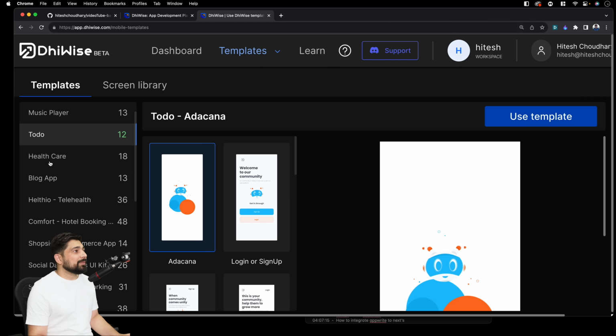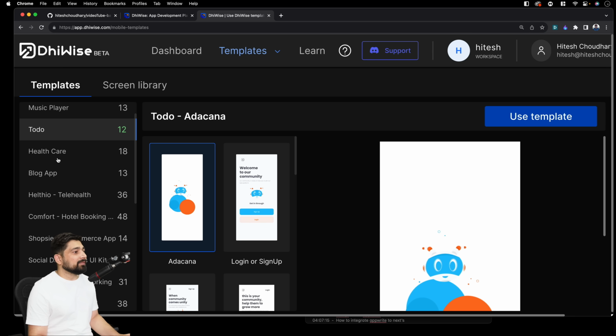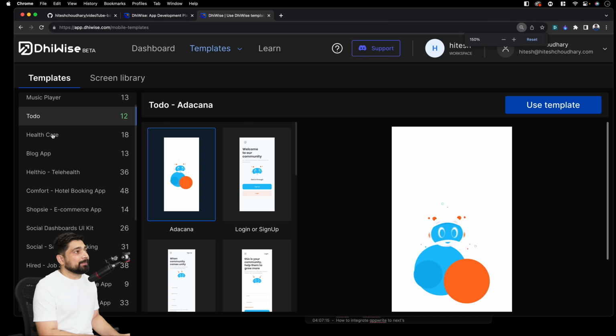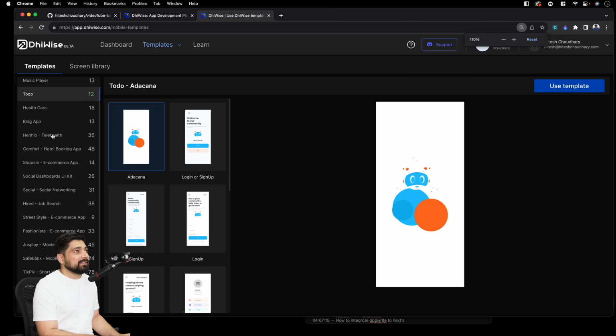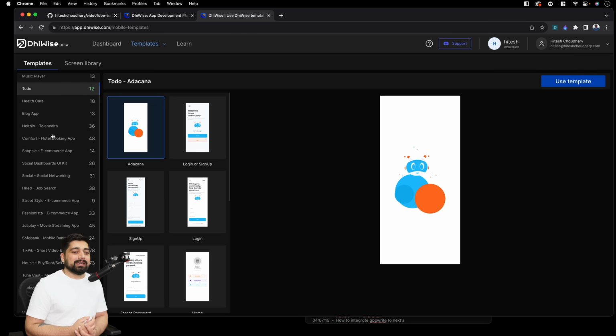So they have so many to-dos, healthcare, blog, all of them. I'm going with the to-dos specifically because let's just say I want to learn about Flutter. And while learning Flutter, one common thing you'll be doing is making some screens. Now I want to learn how the functionality of these screens works so that I can save my data in some database, some local storage or something.